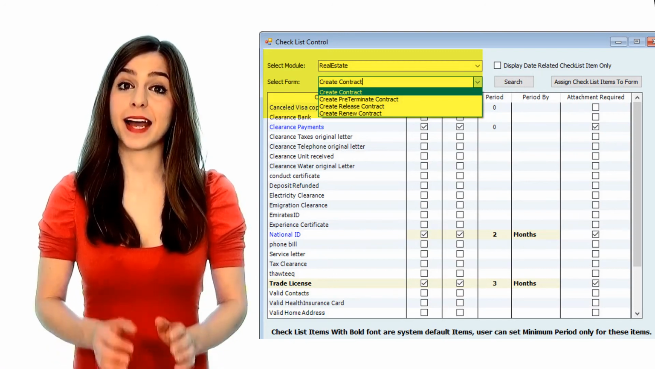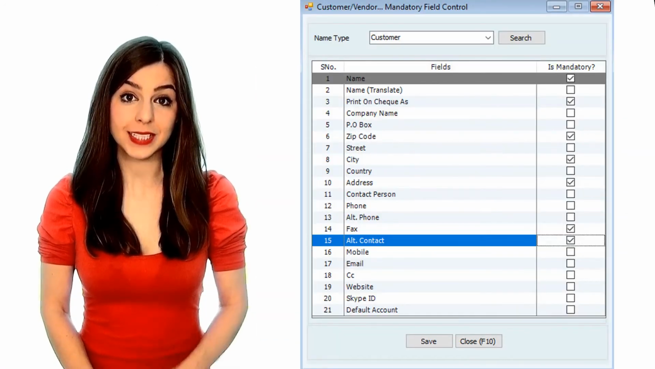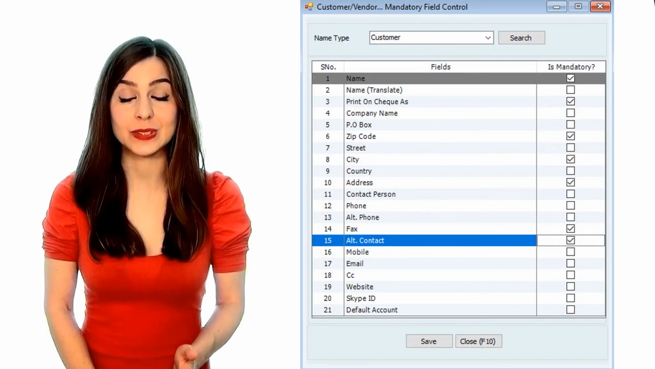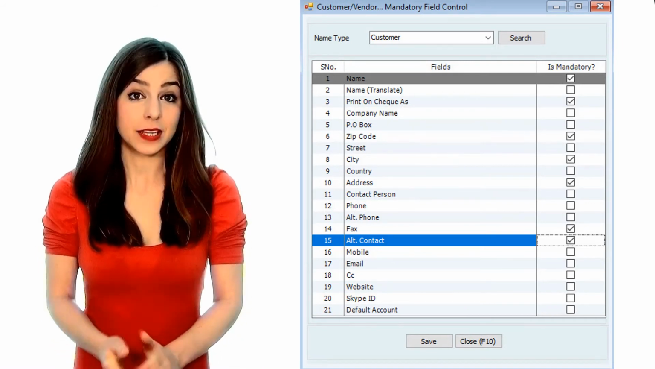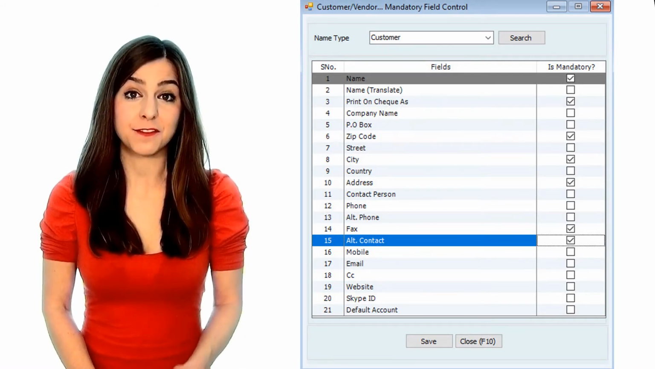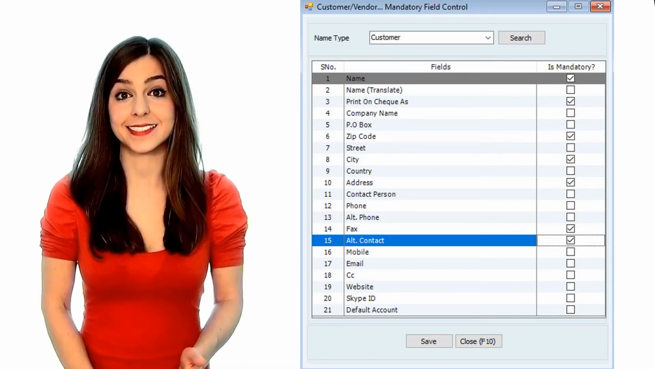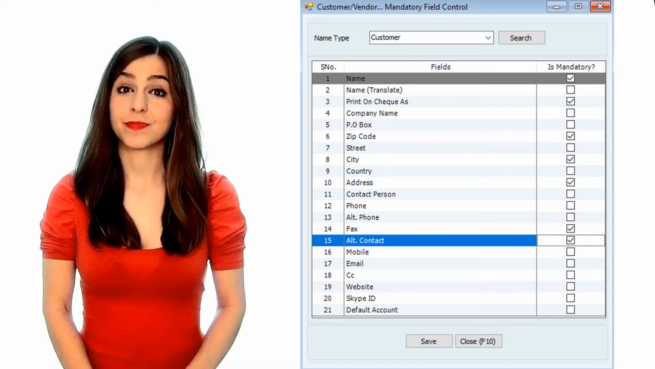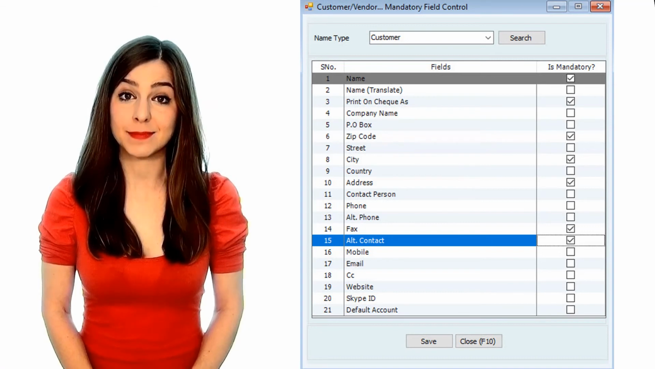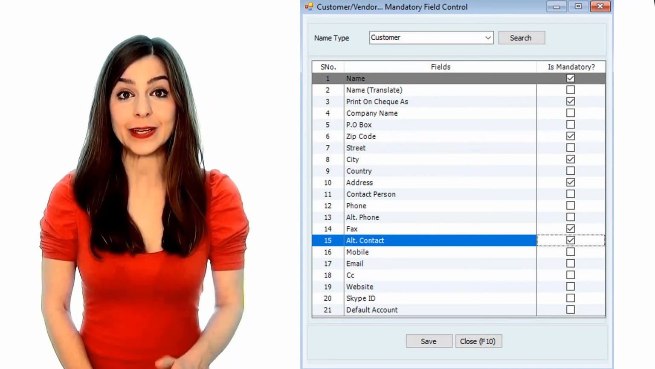Moreover, customer and vendor mandatory field control consists of a window where users get to choose the mandatory fields. Note that the result of this action will disable the save feature for users in case they decide to skip filling data. This will make you certain that customers' and vendors' data are absolutely complete with no hesitation at all.